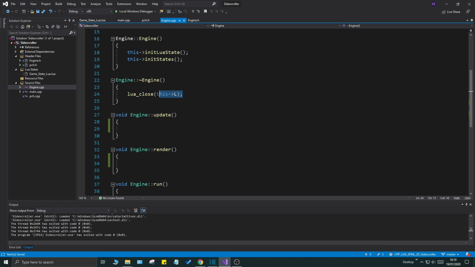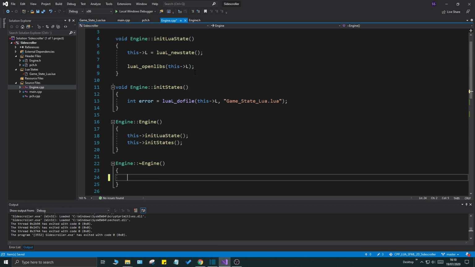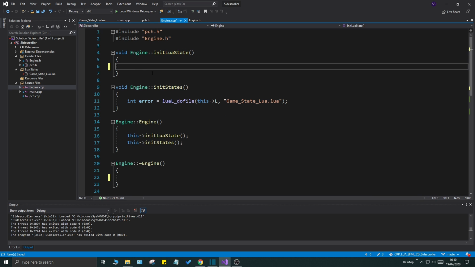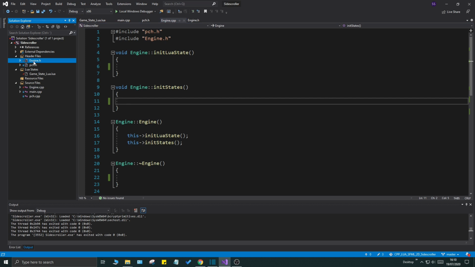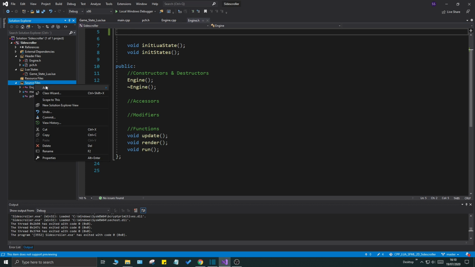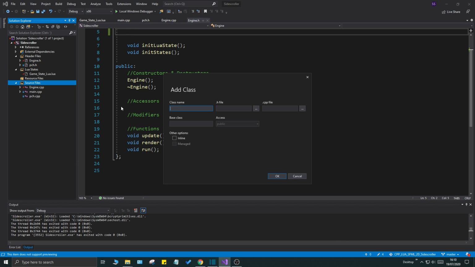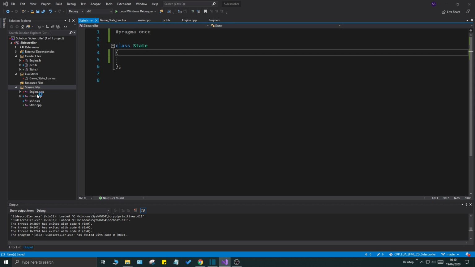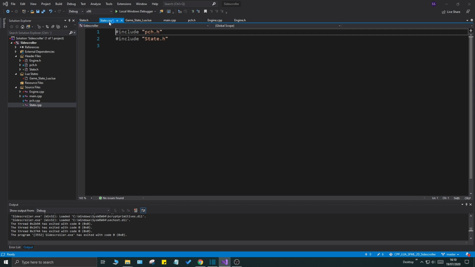So next step for us is to remove the old Lua state stuff here. Go to your init Lua states, remove all of this stuff, remove the do file from init states, go to your engine.h, remove Lua, the main Lua state, and just keep it empty like this. Our next step is to right click here, add a new class, and this is going to be our main state class. There you go. I'm going to open up state.cpp here as well so we can see what's going on.